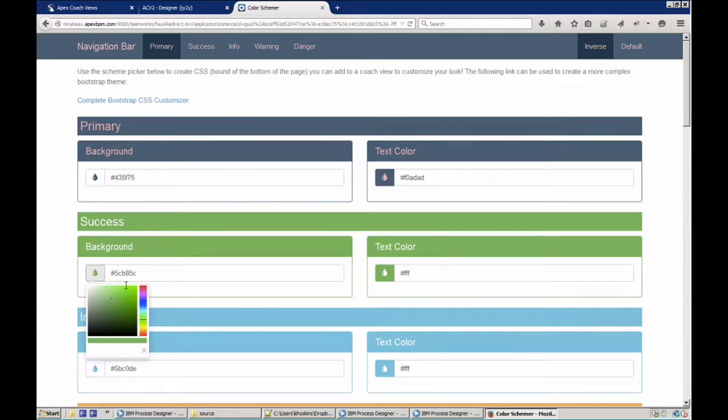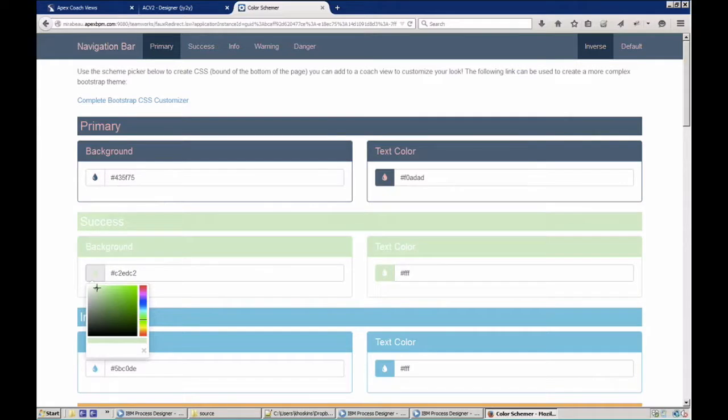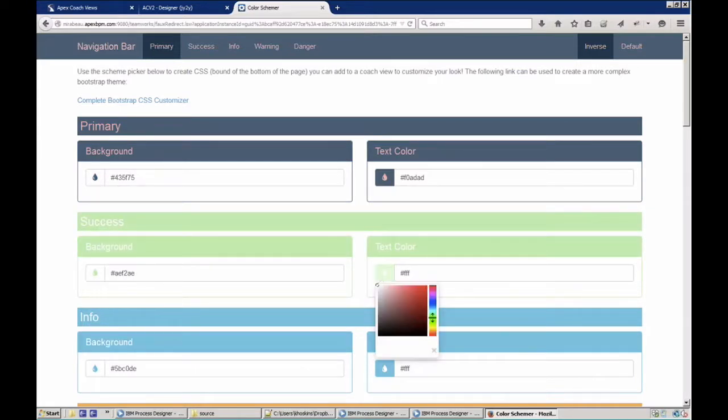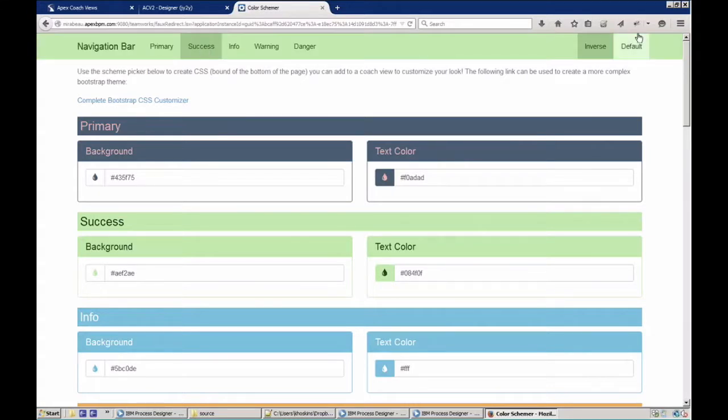If we did success coloring, which is generally green, maybe we want this to be a little bit lighter, and our text color to be a darker green here. We could do that, and as I click through my nav bar, maybe I want my nav bar to be the success color. I can do that as well, and it shows that up.